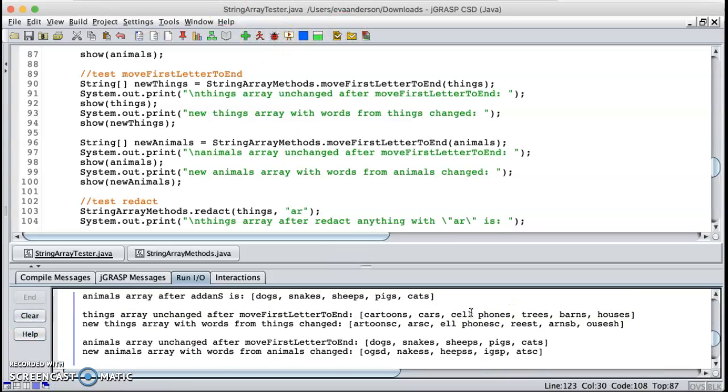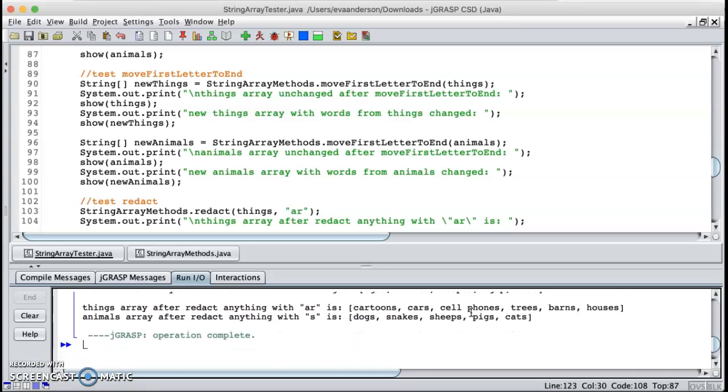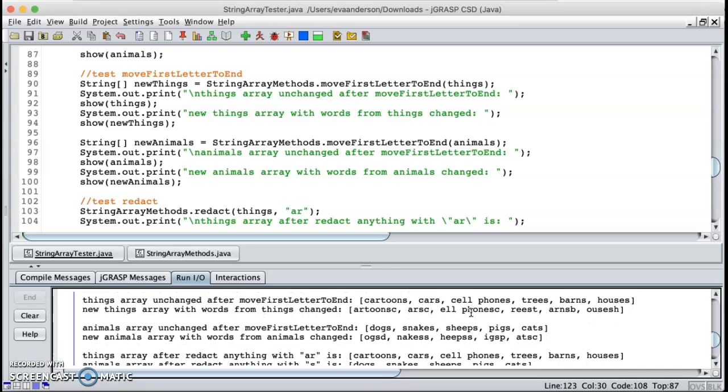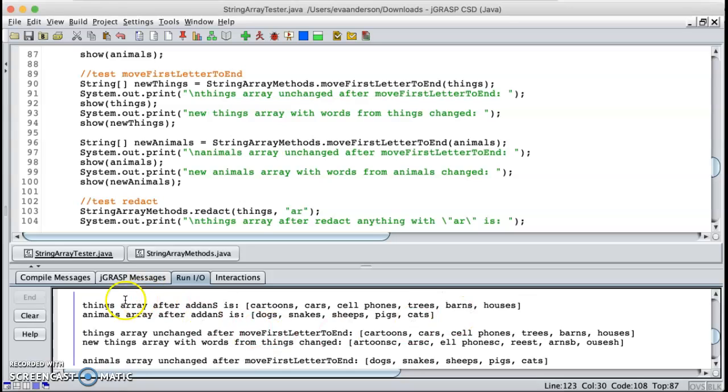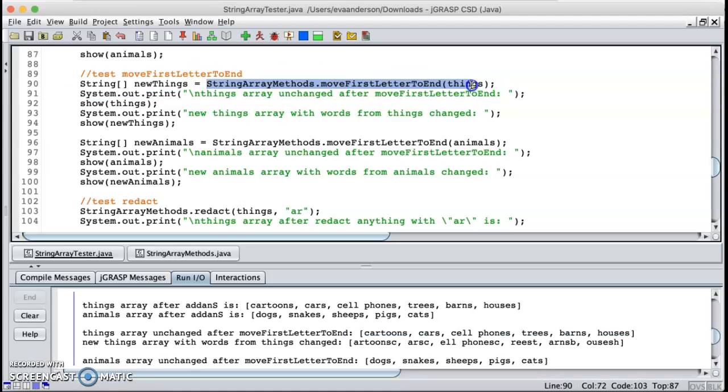All right, where were we? Add an S, add an S, add an S. No, wait. Oh, that's the redact. Here we are. We did the add an S. So my original array is still intact, which is what I want. So here's the method call. And then here we print out things, and we want things intact. I should not have been changing this array.